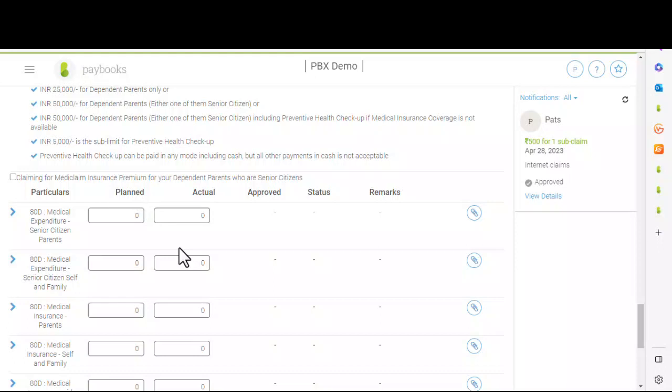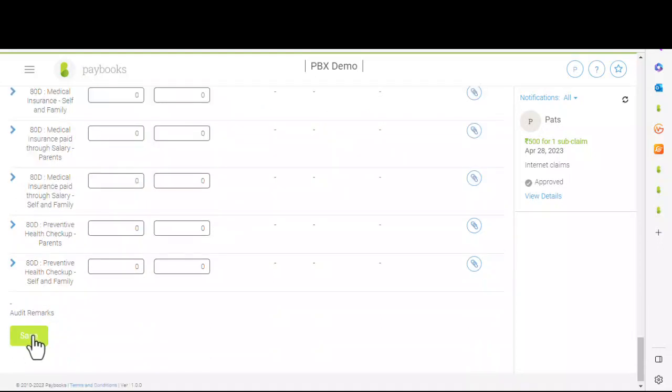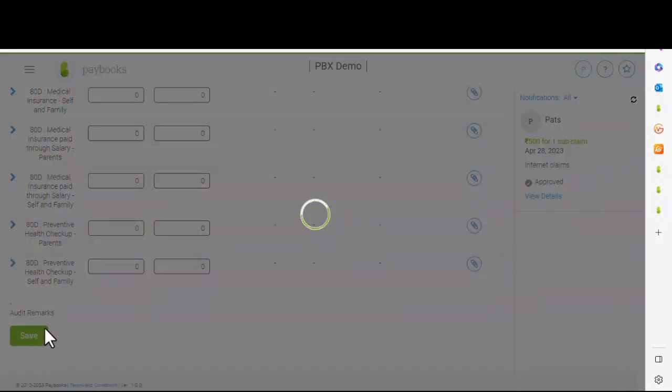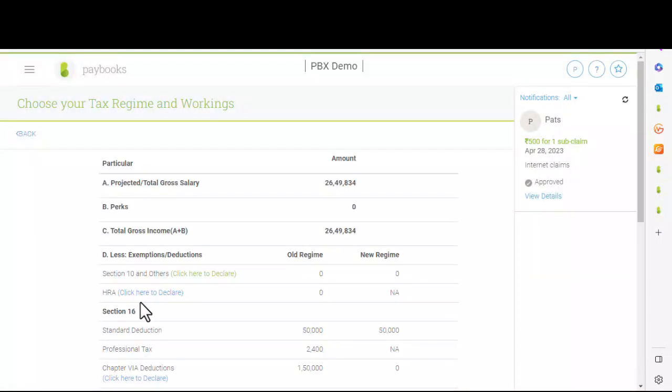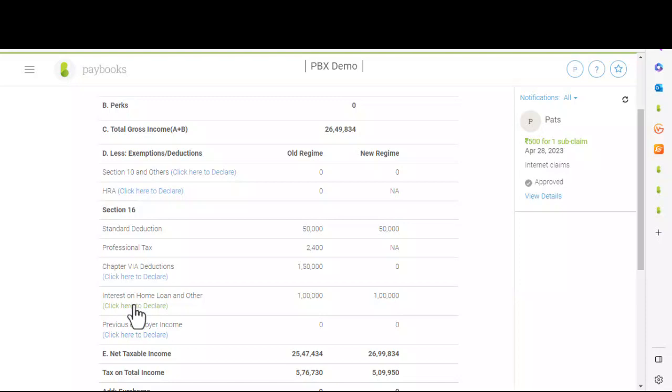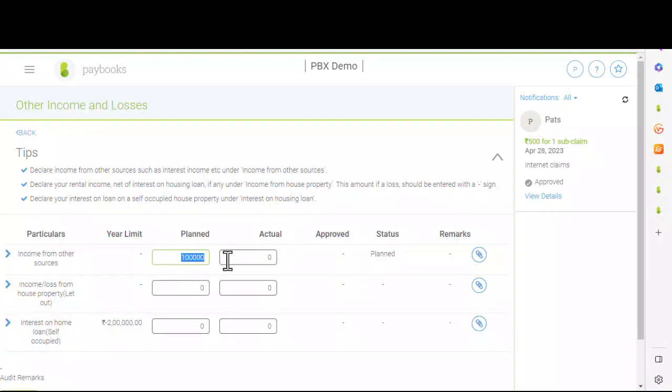Update the amount against the applicable investment head under the plan column. Click Save to update the Chapter 6A deductions. Next is interest on home loan and others. Please update any income other than salary under income from other sources.